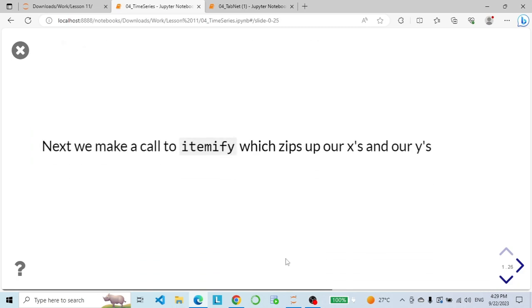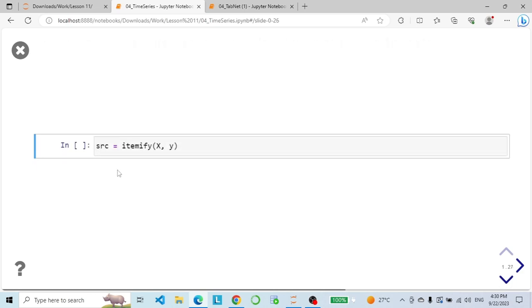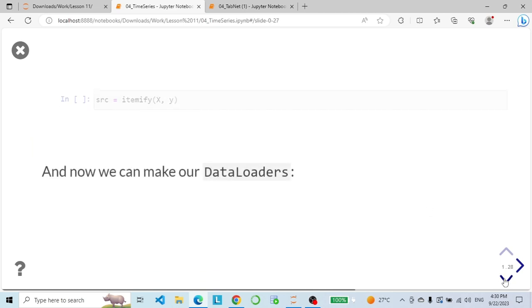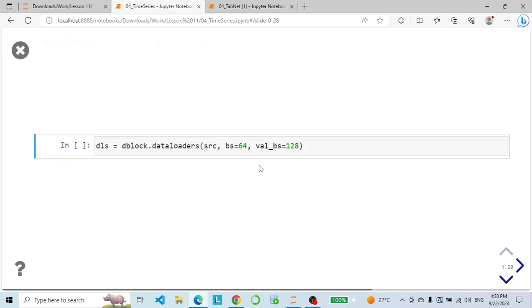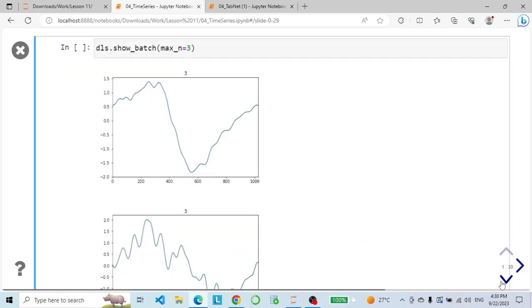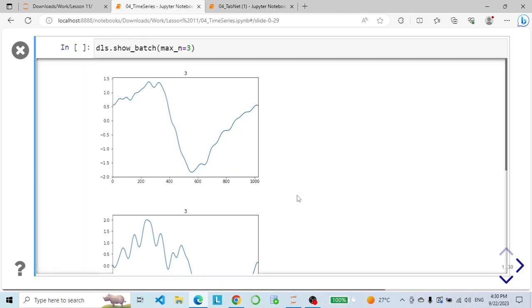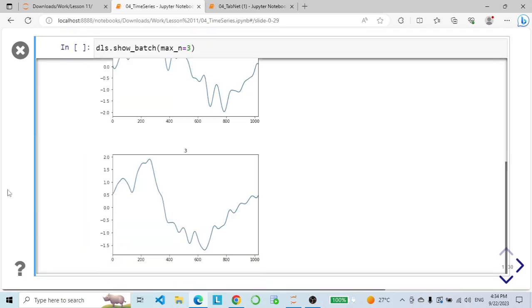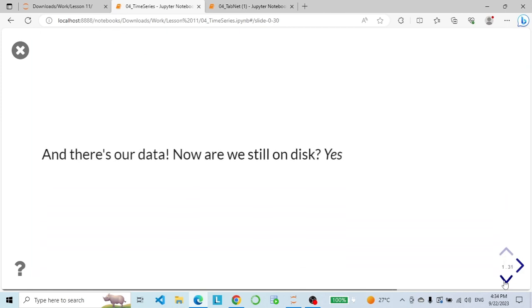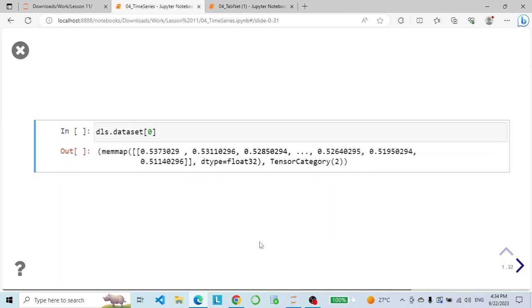Next, we need to zip up our x's and our y's. For that, we're going to use itemify, so it will do it for us. Here we call it and pass it our x and y. And now we can make our data loaders. And if we show a bunch of our data, it looks like a bunch of graphs. Now we want to ensure that the data is still on the disk, so we can look at the dataloader.dataset. And as you can see, the memmap.